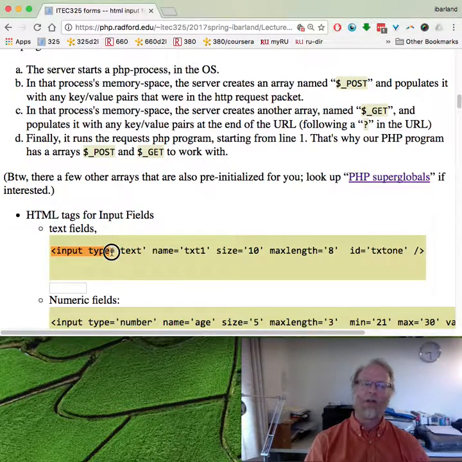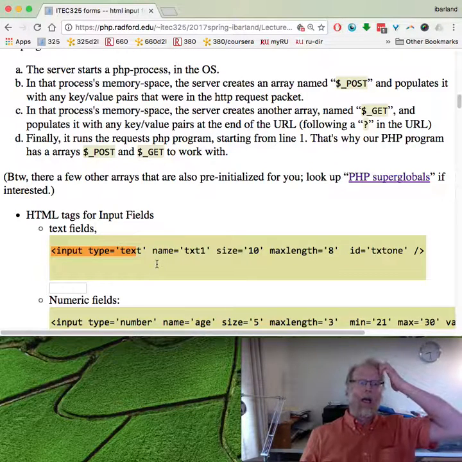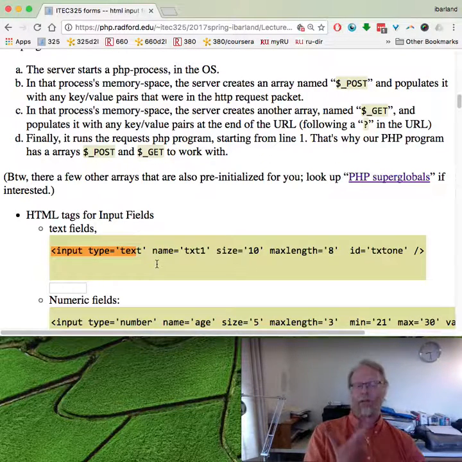I did not mention some of the other attributes you can have in a text. We talked about name because that's really important. Type, of course, important. Yeah, so for text, what is the size? How many characters wide is it? What is the max length people are allowed to type in? That sort of thing.